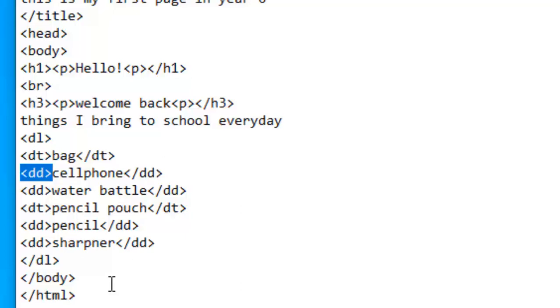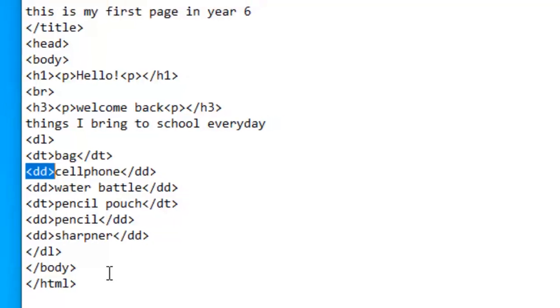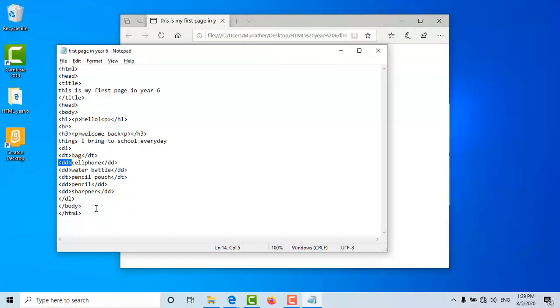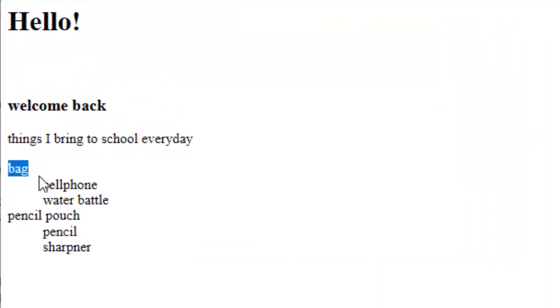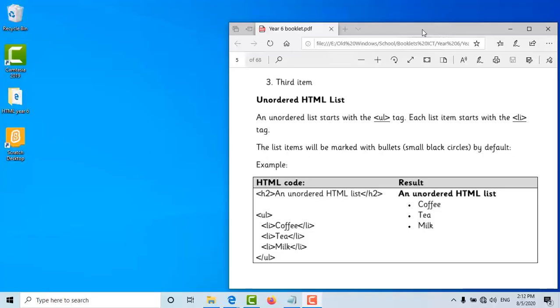I think this type of list is the most fun one, because you get to add more and more items into each other. Like you add an item and then you add another item into it. So I added an item as a bag, and then I added the cell phone and the water bottle, which I carry inside my bag, and then I added the pencil pouch, and then I added the pencil and the sharpener inside the pencil pouch.